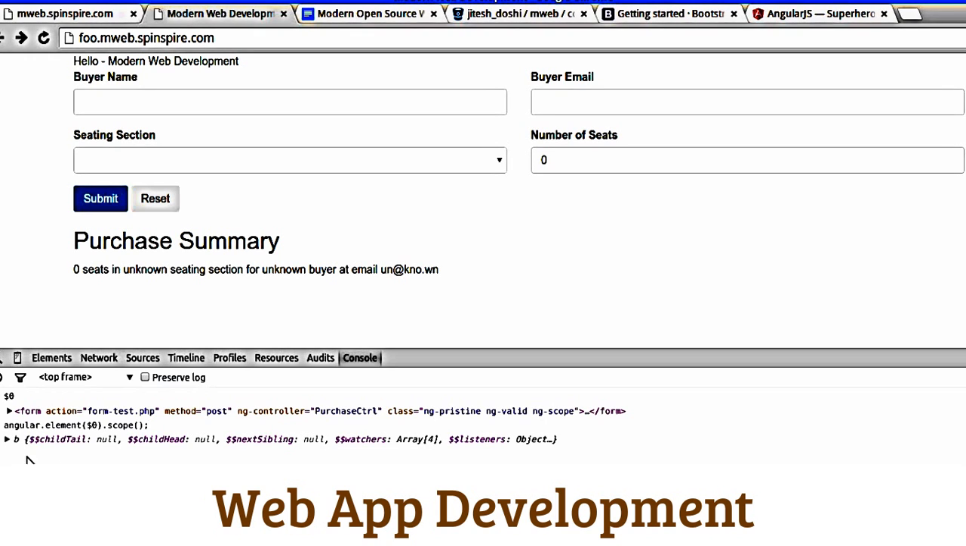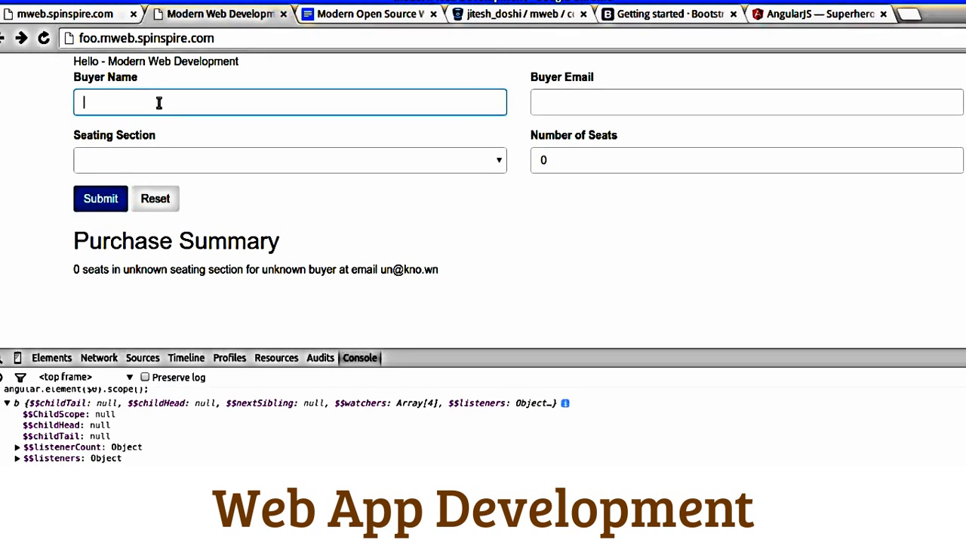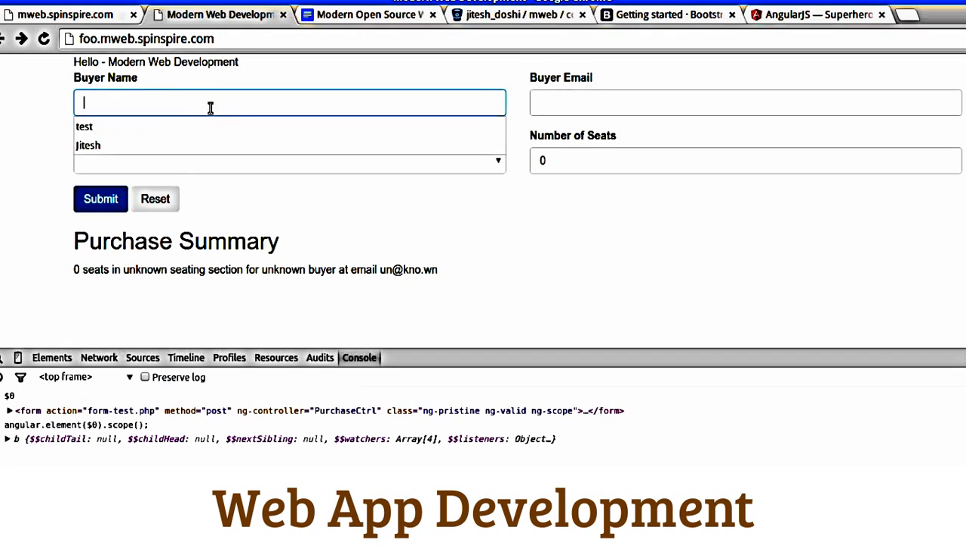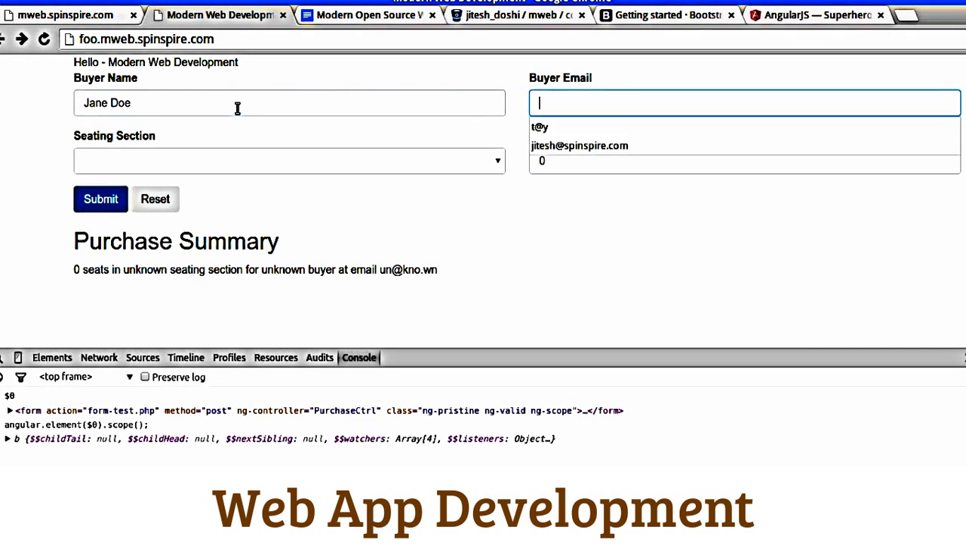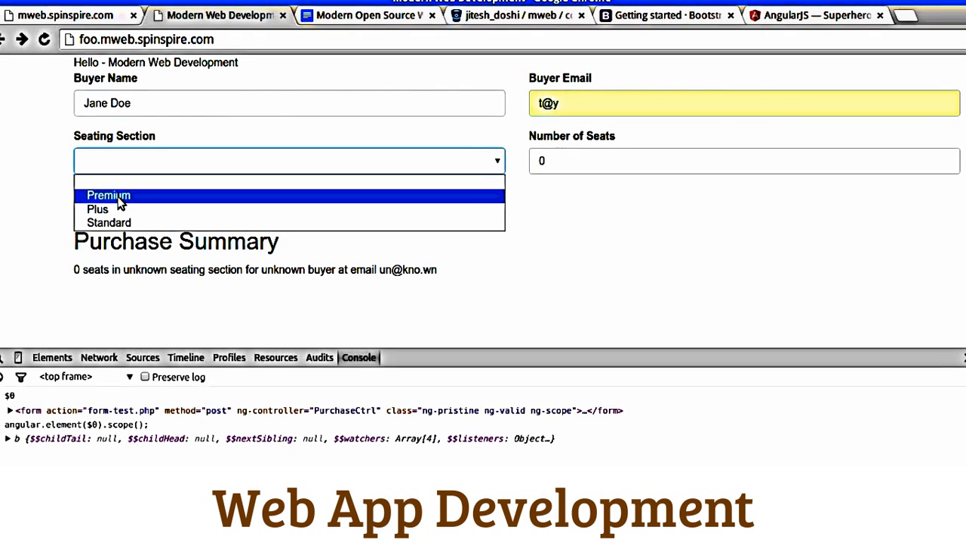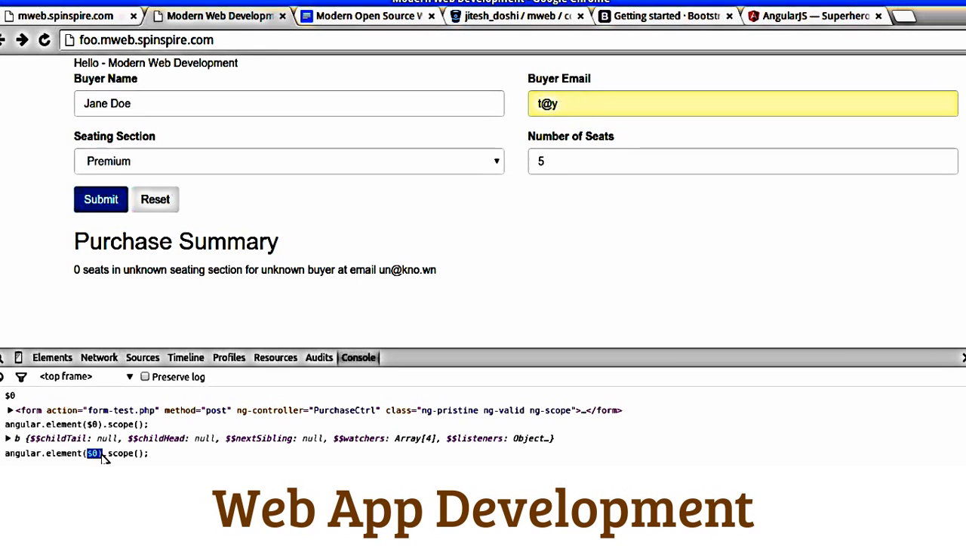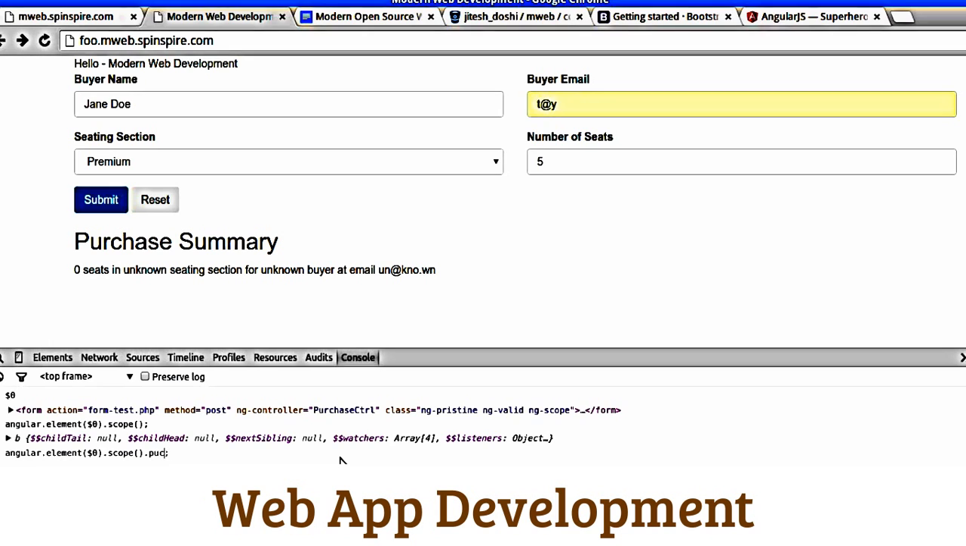Once you do that, look what happens. This is the scope object on this form. It has a purchase object, you see, which has other things. But now let me type something in here. If I say Jane Doe, buyer email, some email, and I say premium section and 5 seats, now watch what happens. angular.element($0) is still pointing to the form, and if you try to extract the scope from it, and from that scope extract the purchase object, there is your purchase object.